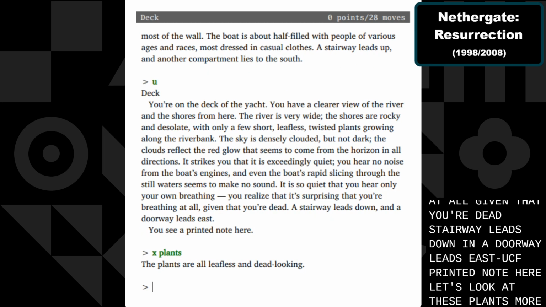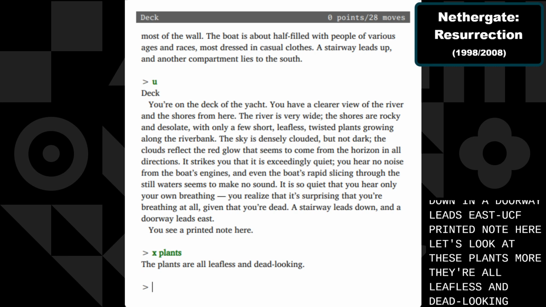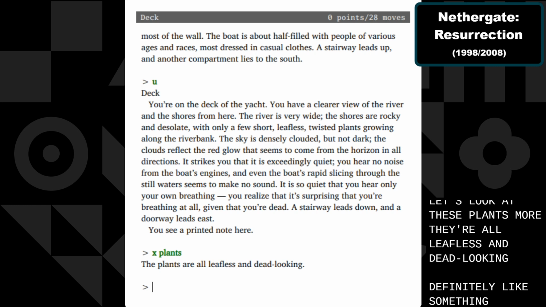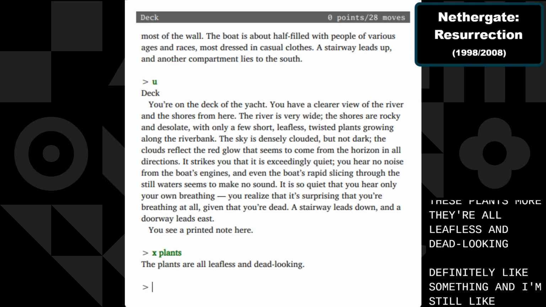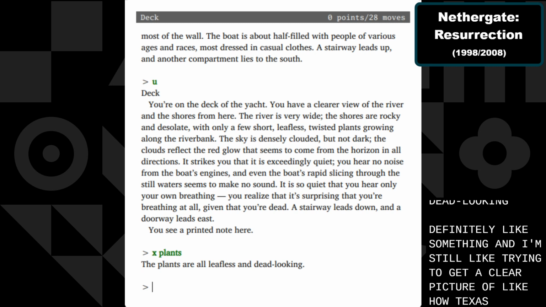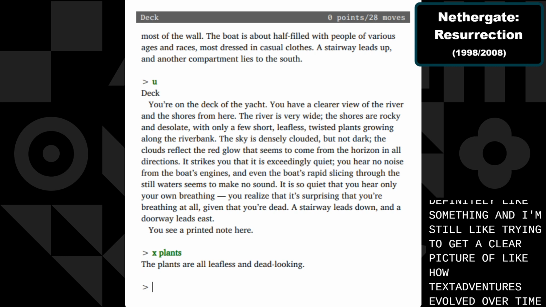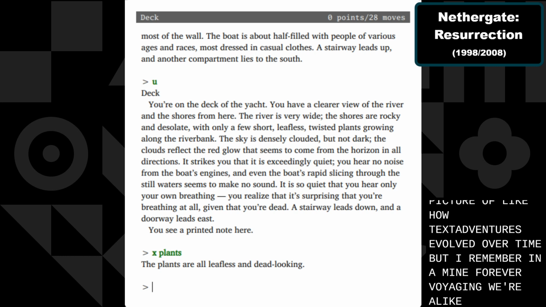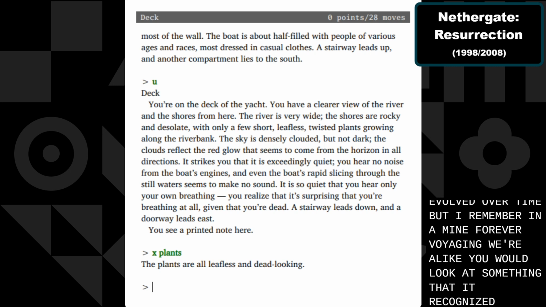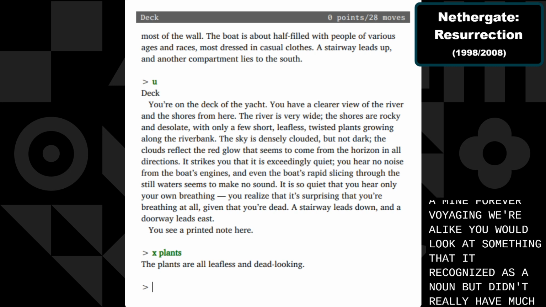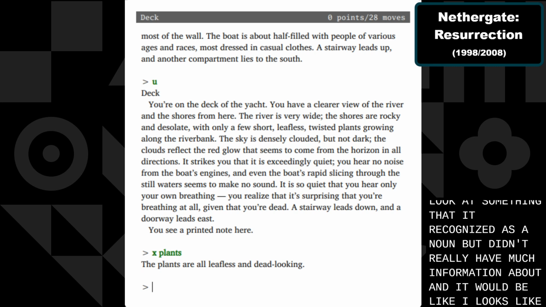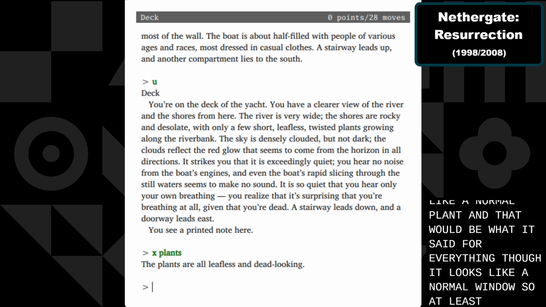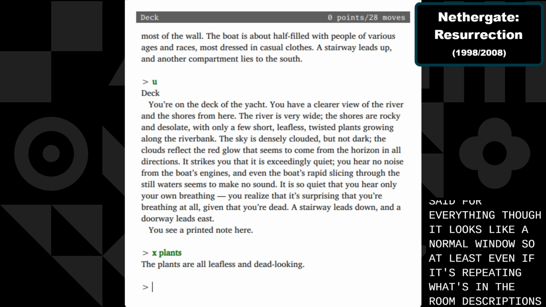Let's look at these plants more. They are all leafless and dead looking. So that's definitely something, and I'm still trying to get a clear picture of how text adventures evolved over time. But I remember in A Mind Forever Voyaging, you would look at something that it recognized as a noun but didn't really have much information about, and it would say, it looks like a normal plant. And that would be what it said for everything. Oh, it looks like a normal window. So at least, even if it's repeating what's in the room description, I kind of appreciate that.